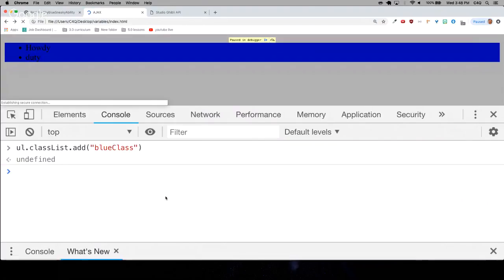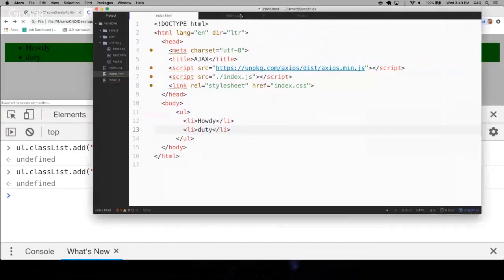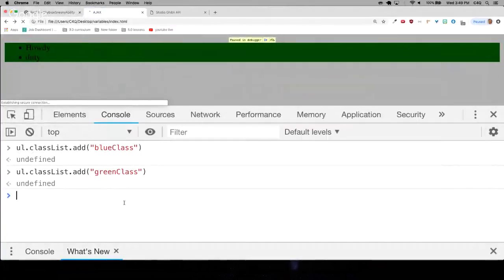It updates it. What's going to happen if we do green class? What do you think's going to happen? I don't know. Green class came first. And we'll remove green class. Or we can remove blue class. That's more fun.